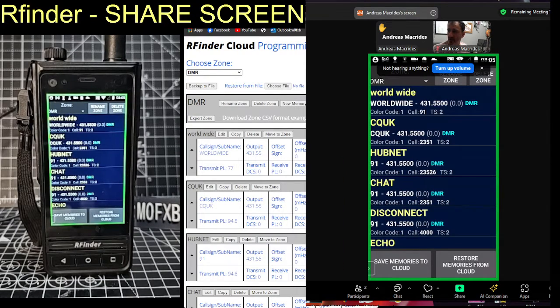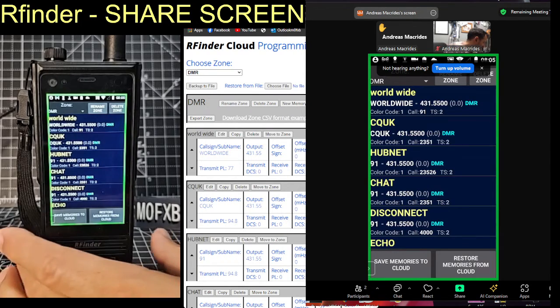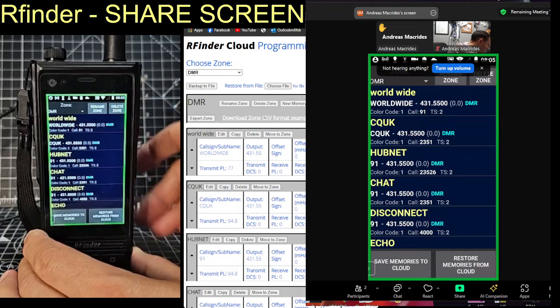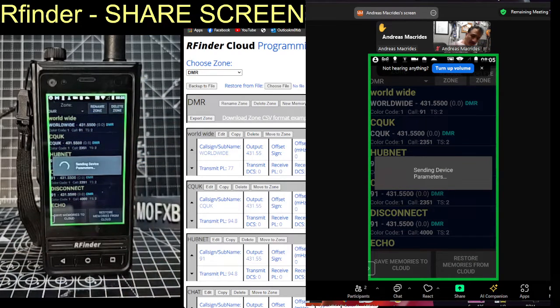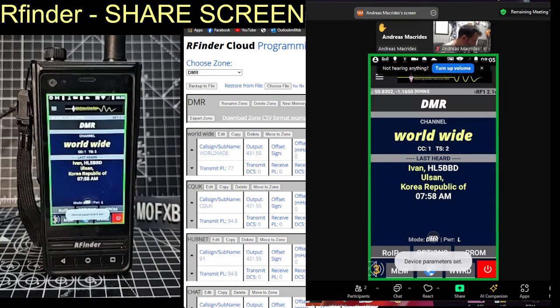And with the Rfinder system, you have Android. So you can use Zello and Echolink and Peanut. We'll have a look at some of them in a second. The first thing we'll do is just try and connect to my hotspot. So we'll tap the screen. And what the device is now doing, this is the Rfinder B1. It's now setting all the parameters so that I can connect to my hotspot.